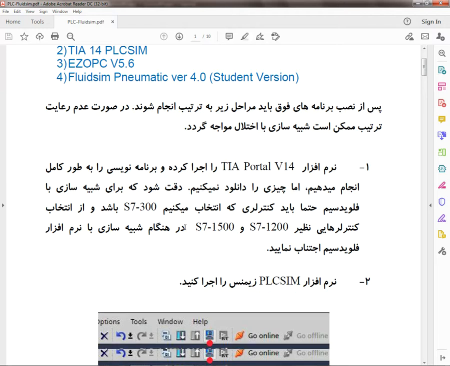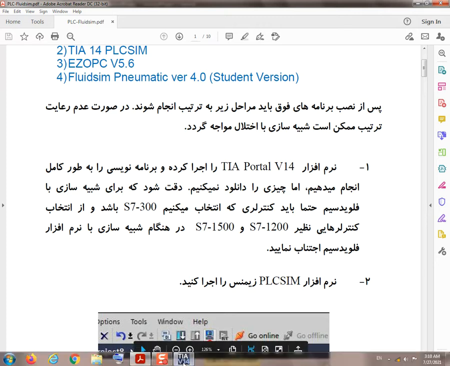But you have to use a 7300 controller, and you can't use a 1000, 2000 or 1500 because they can't simulate with this method. Okay, let's go back to the TIA.